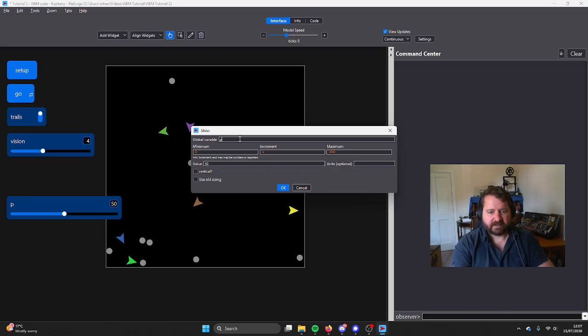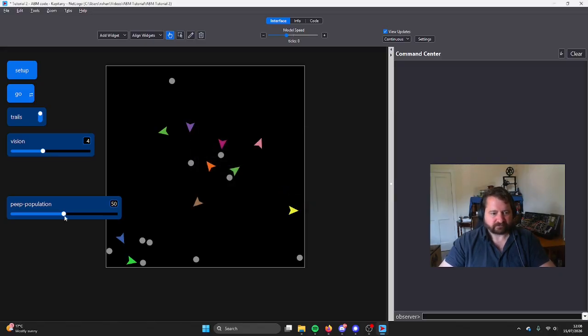One is peep population, and we can keep that between one peep and 100 peeps. We could make that any number we want. And the increment, because we're dealing with a discrete agent, we want that to be whole numbers. So let's keep our peep population between 0 and 100, and we'll let that default value.